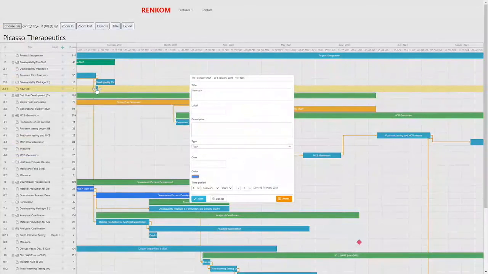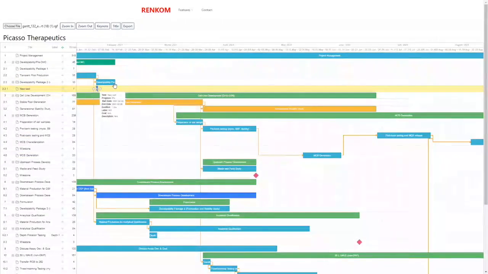To add dependencies between tasks, click on the circle next to the first task and drag to the circle next to the second task. Now, when you adjust the timing of the first task, the second task will automatically adjust also.